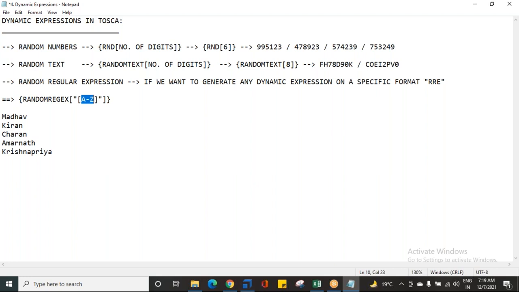Because we have only alphabets from A to Z. And how many capital letters do you want to generate? If only one capital letter, in the curly brackets you write one. If you want the first two letters as capital letters, give two. If you want the first three letters as capital, give three. If you want the first four letters as capital, use four. It is up to your convenience and the situation, how many capital letters you want to generate, and you enclose that in the curly brackets.